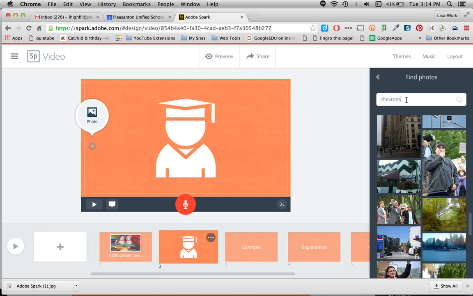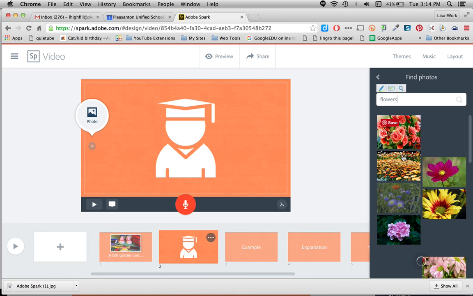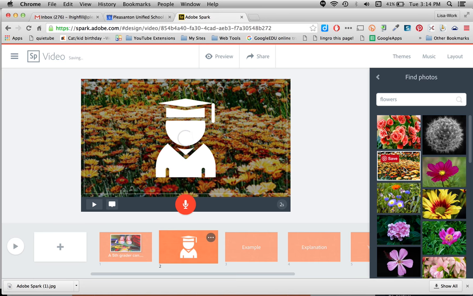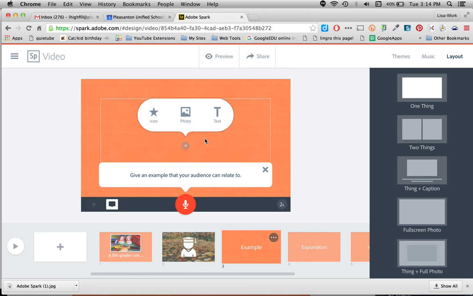I'm going to go with the safe choice, which I always do, which is flowers, just to give a nice background. So there we go. If I want flowers in the background, I don't know if that looks great, but you get the idea. You can go through and change those as you like. So for the next one, you might want to keep adding. You might just want a full screen photo for this one.